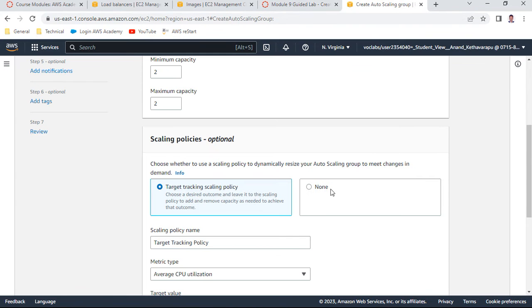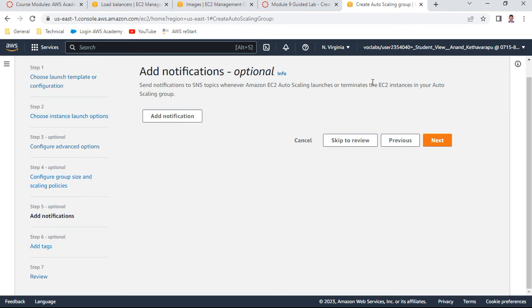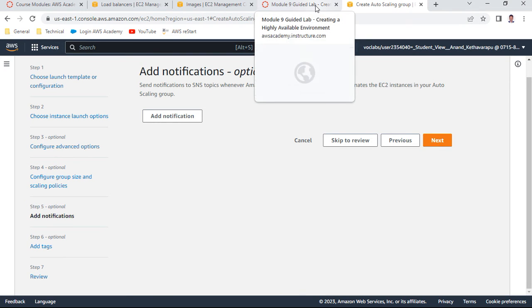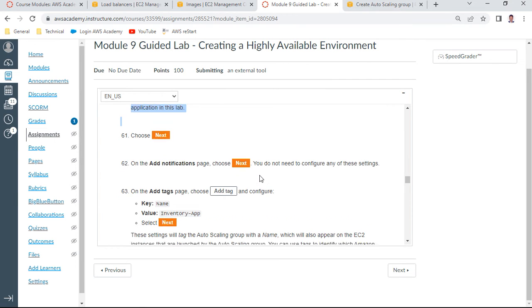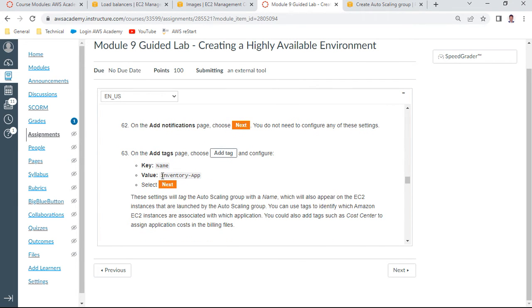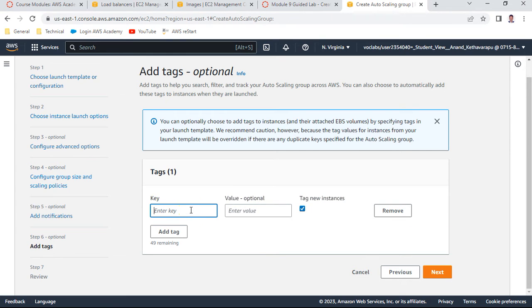Okay, we are not using any policy now. Say none, and say next. And this is notifications. We are not adding any notifications as of now. Tagging, that is name and inventory app. So I say next. Now we are in the tagging. Add tag, this is the name and the value is inventory app.